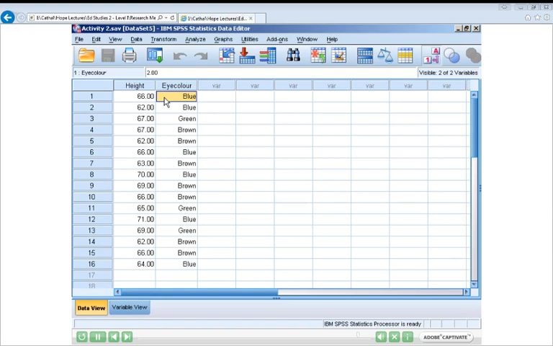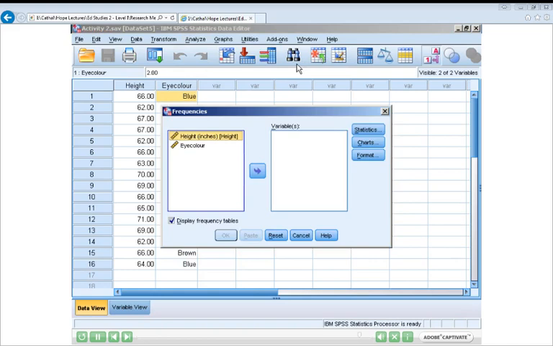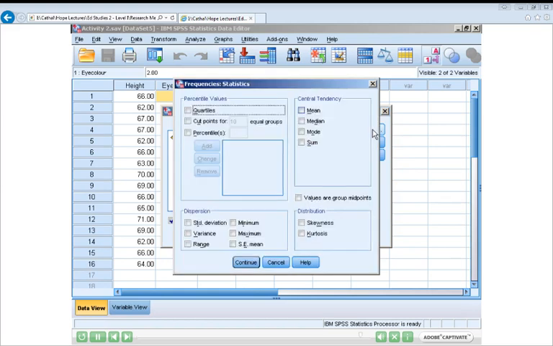The place to find them all, and well done to you if you located this one, is in descriptive statistics, frequencies. Previously we used the frequency option only to count the number of people in each group. But if I move height across to the variable box, because that's the variable we want to analyze, you'll see there's a statistics option here as well. If you click on it, you'll see that over on the right hand side it offers you several different measures of central tendency, including the mean, the median, and the mode. Click on all three of these, click on continue, and click on OK, and what you should get is a result which looks something like this.